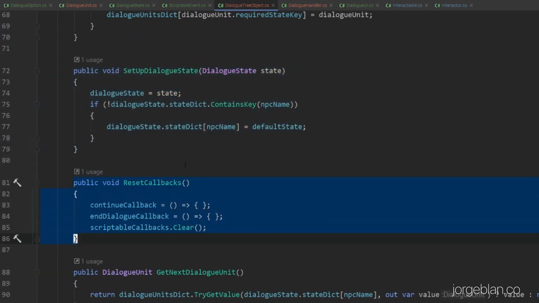When we're using the scriptable actions, it's good to be able to clear out previous callbacks so that they don't get stuck in the scriptable object, because since the scriptable object keeps the callbacks between play sessions, it's possible that you have old references to a previous play session. So that's why we have this helper method here.